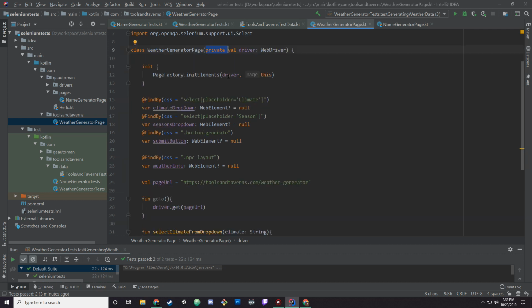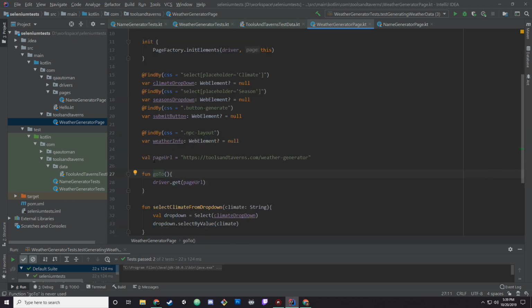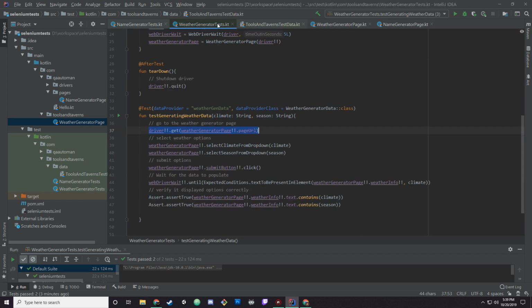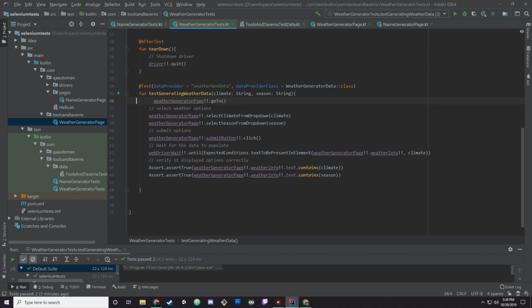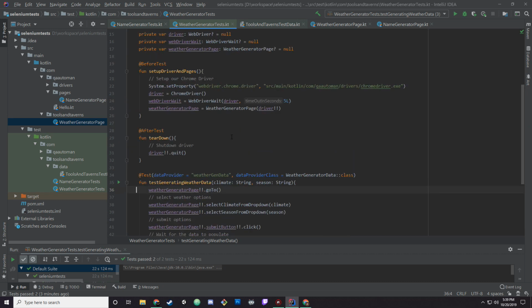So we'll do it that way. And so what this will do is you can just call the go to, and your test is a little more understandable. You're like, okay, weather page, you go to. So you're going to that weather page. Then you're selecting. This is a better way to make your tests more legible instead of having to put this go to the weather generator page comment. You don't need that comment anymore because you know exactly what's going on. So that's really nice.